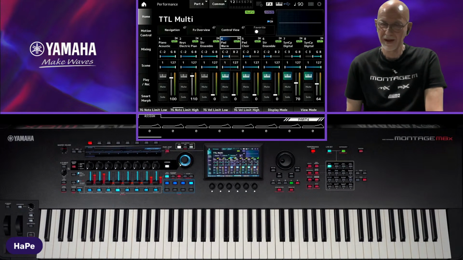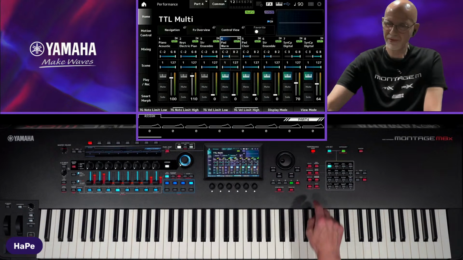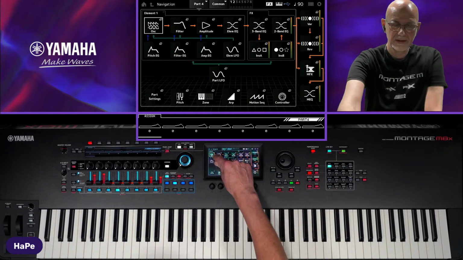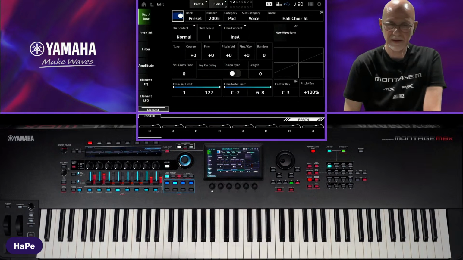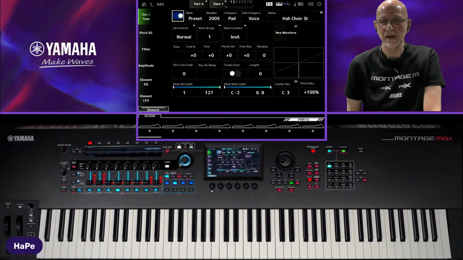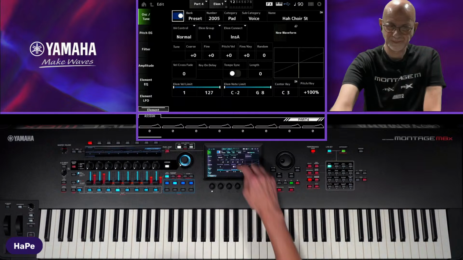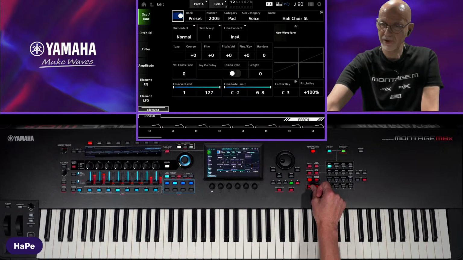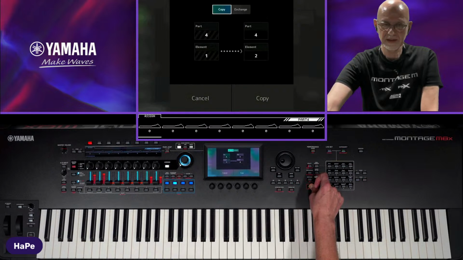And now I'm going, again, to navigation. I select the oscillator area here. And here you can see I'm now on the element level. And on the element level, I'm able to copy an element from one part to another. There's a cool shortcut for that, which is Shift and Edit. So first Shift, then Edit in addition.